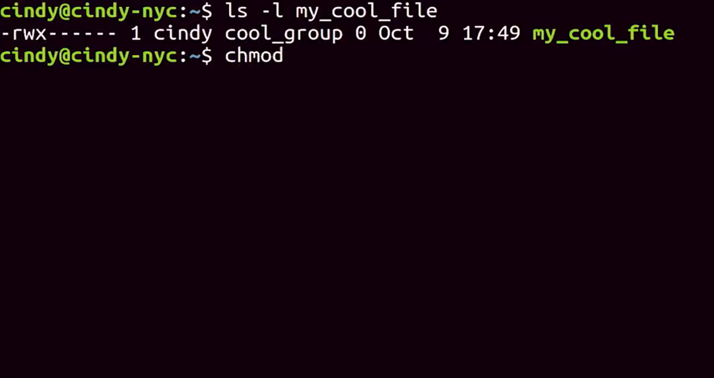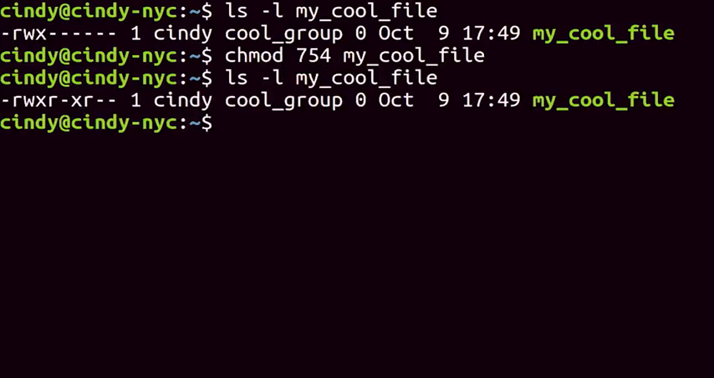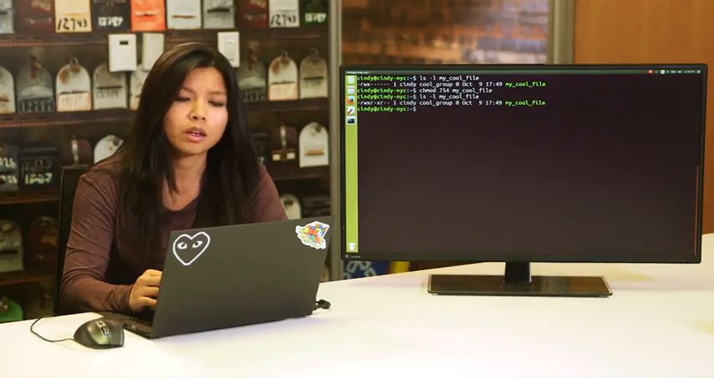Let's take a look at an example. The first number, 7, is our owner's permission, the second number, 5, is our group permissions, and the third number, 4, is the permission for all other users. Wait a minute, where are we getting 5 and 7? Remember, you have to add the permissions together.